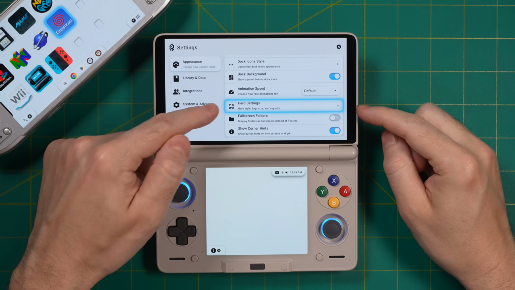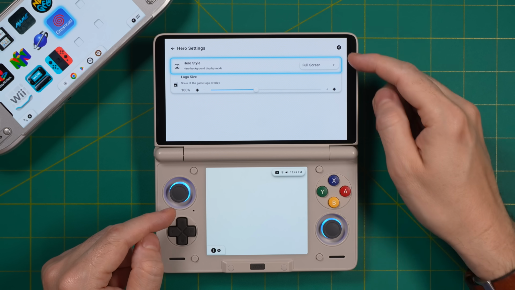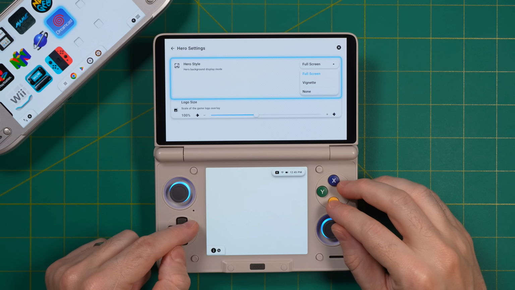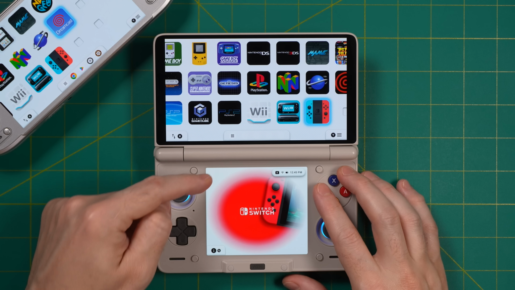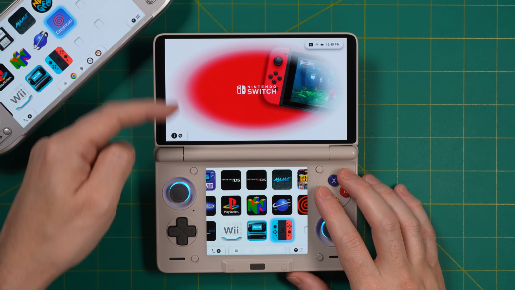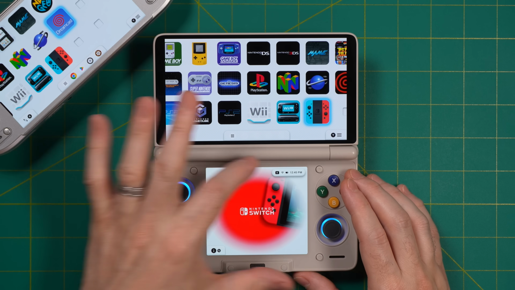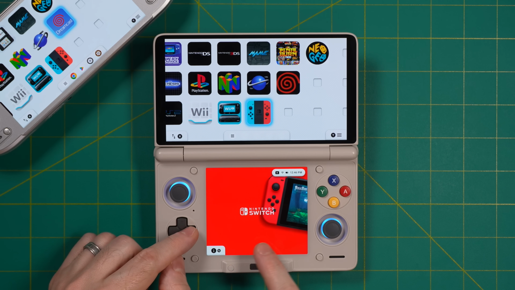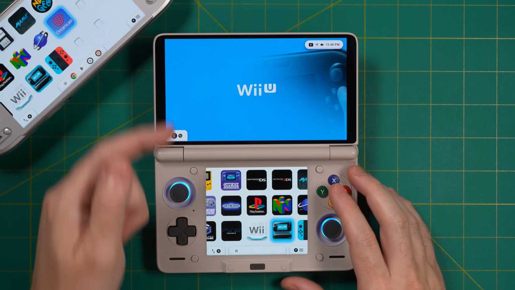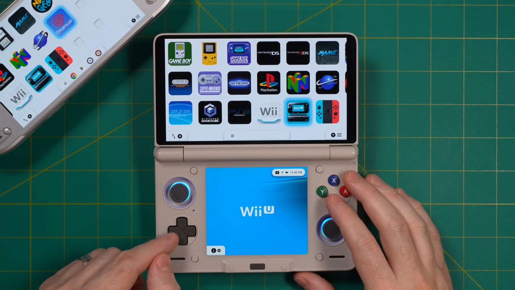Now, earlier I mentioned this hero setting and how it's set to vignetting by default, but I set it to full screen. Let me show you what the vignetting looks like and why I haven't really been enjoying that. So this is the vignetting effect, and you can have it on the top or the bottom. I don't like that. I'd rather just see the full screen, and so that's what I've been choosing to use instead. For me, just having the full screen like this looks a lot better overall, so this is what I prefer. And so there you go.